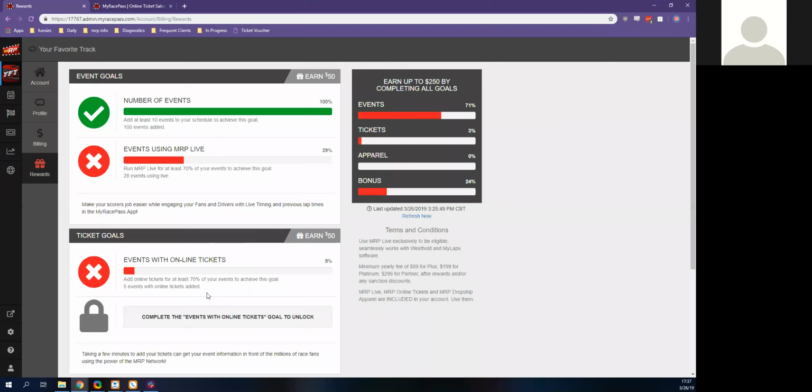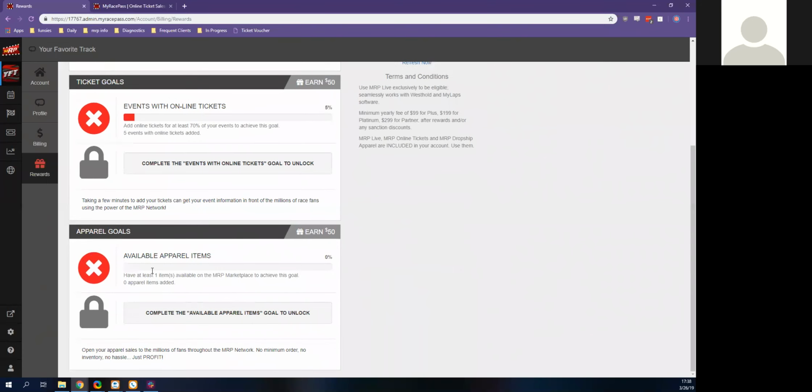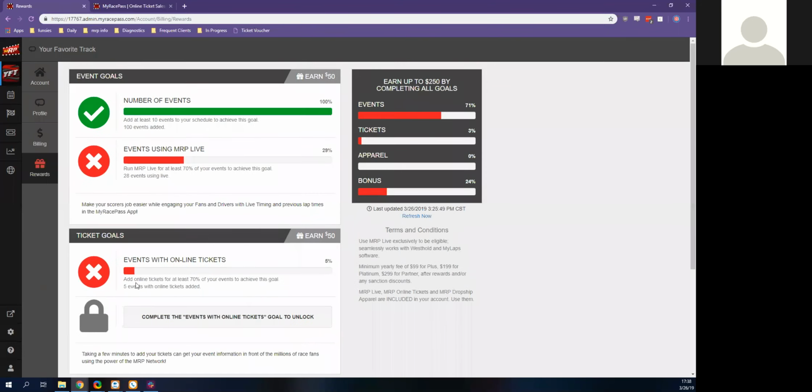And again, I'll show you how to add in online tickets and how to get started with apparel items here today. MRP Live, I did in a past webinar show how to set up MyRacePass for Westhold, so that'll be up on YouTube. And then tomorrow we'll be going over a race night, and we'll be doing MyLaps as well. If you'd like to see some of the past webinars that I've done, you can go to this help videos page, and they'll all be there. I've been posting those.